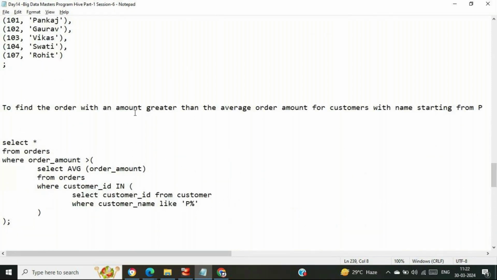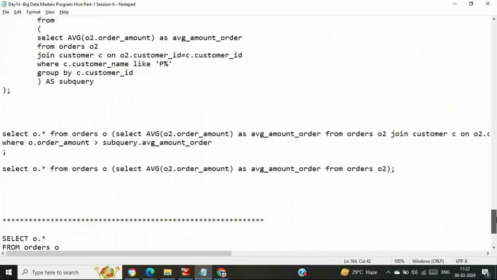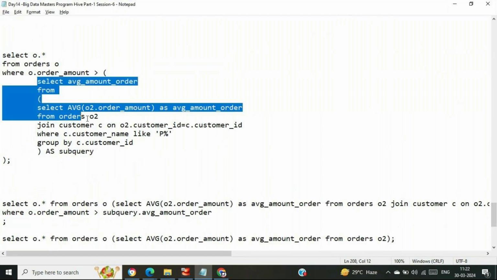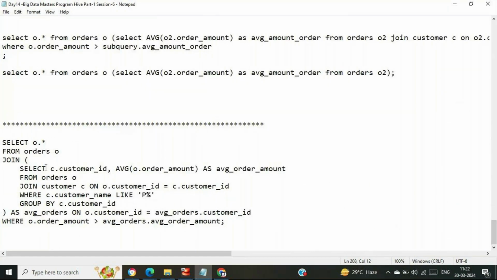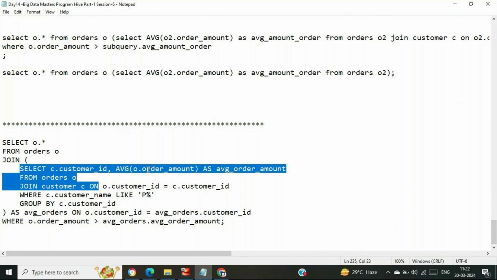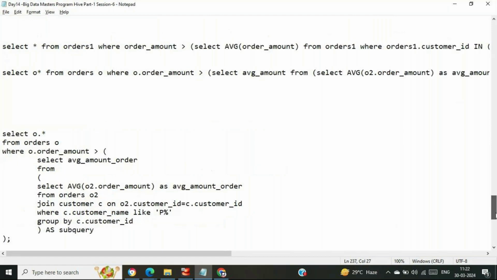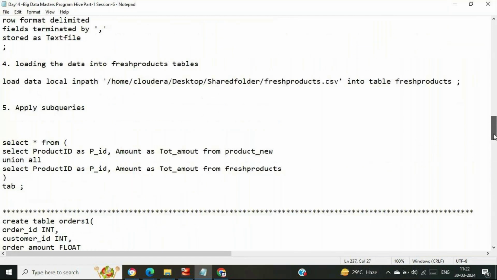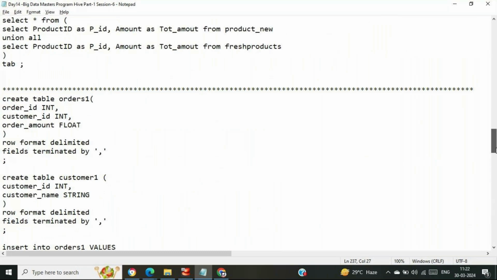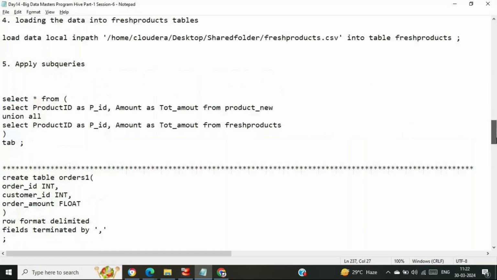So we need to find the orders with an amount greater than the average of the order amount. From this query, we are able to identify the average of order amount with respect to the persons starting with the letter P. But this particular condition is pending: order amount greater than the average of order amount.